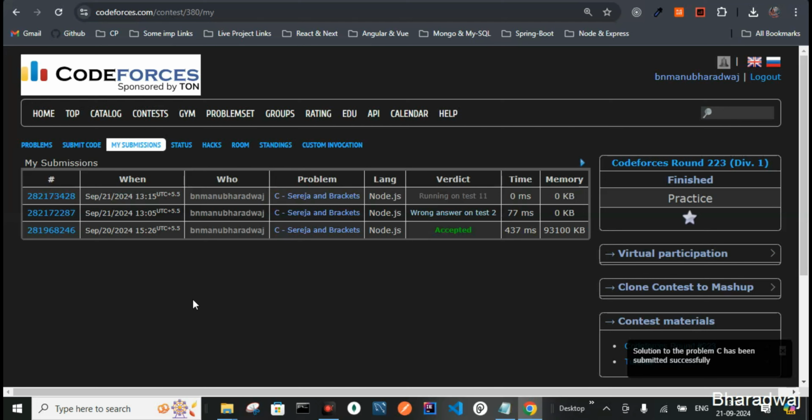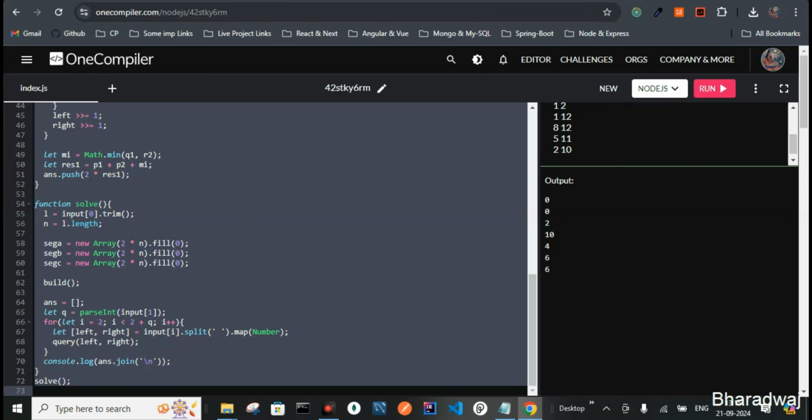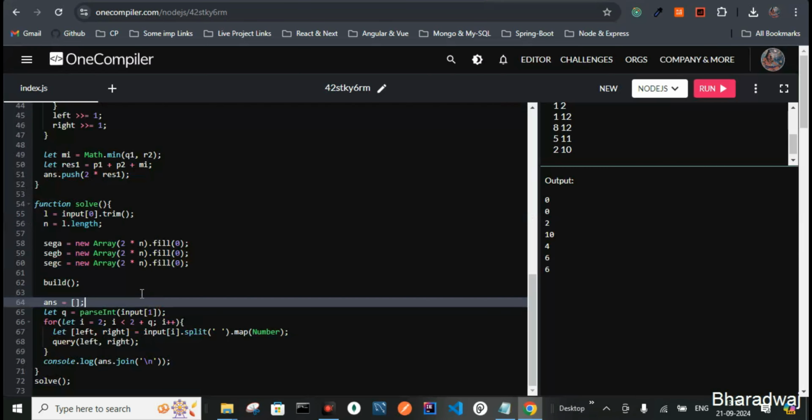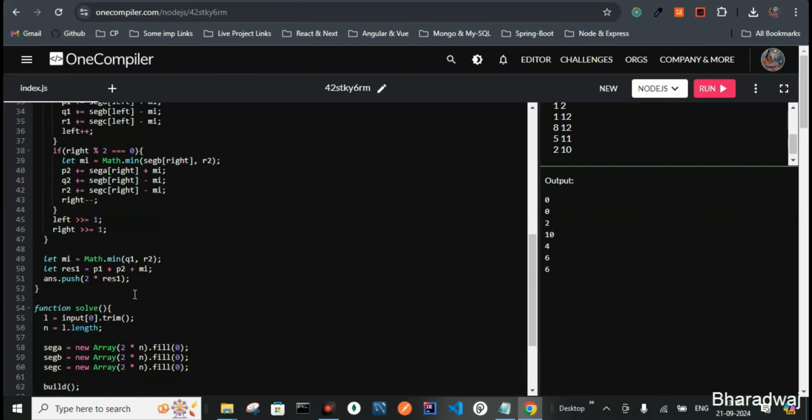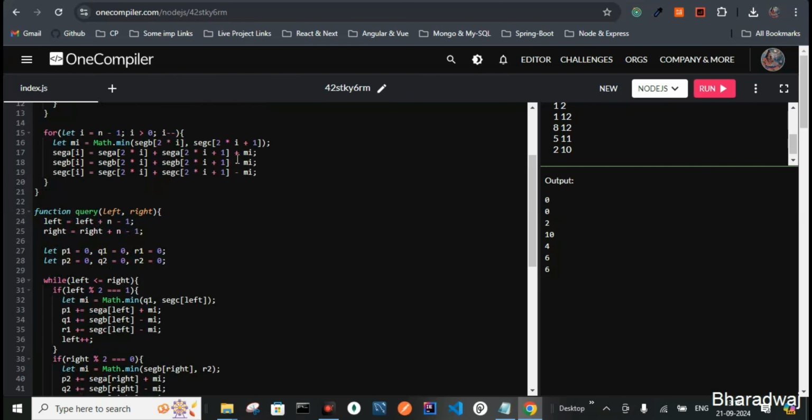So let's wait for some time. I hope this works this time. Yeah. So here you can clearly see this got accepted, right? So what were the wrong things here? Mainly in the line number 49, this was like we were getting the minimum value from Q1 and Q2. This has to be Q1 and R2. And here this has to be minus, not plus. Line number 18 and 19.